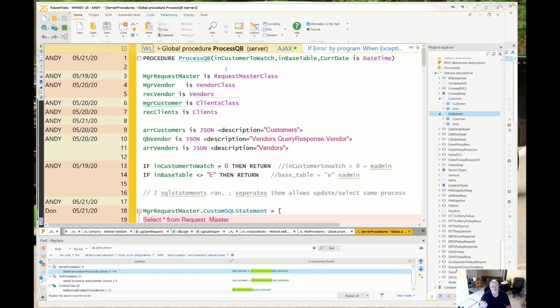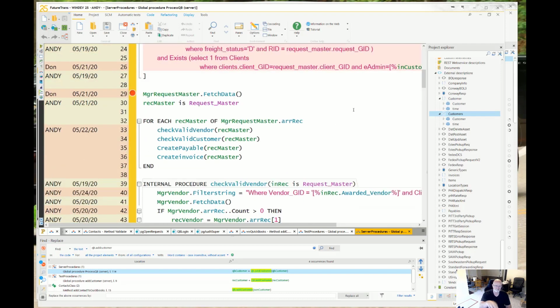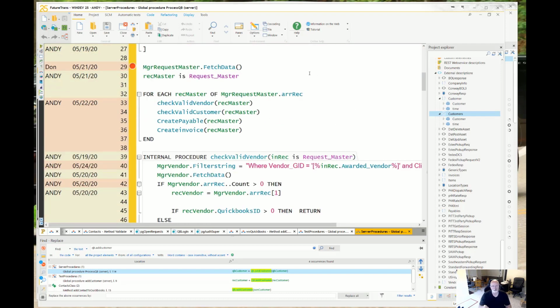We're checking three things in here. So I'm processing QB, which is our customer to watch, things like this, and I've set up an array in customers, array customers, JSON customers. The QuickBooks vendor is JSON with the vendor's query response vendor. That describes it. And then I got an array of those in JSON in vendors as well. So I go get all my data and I start working with it.